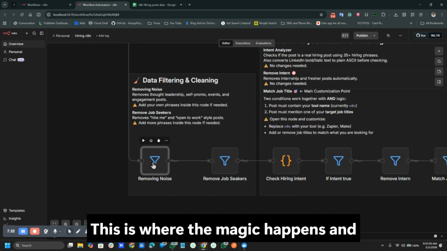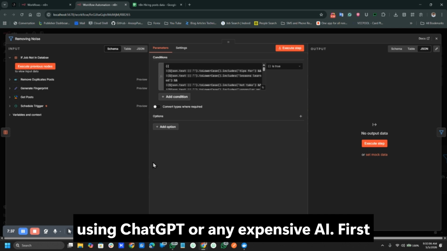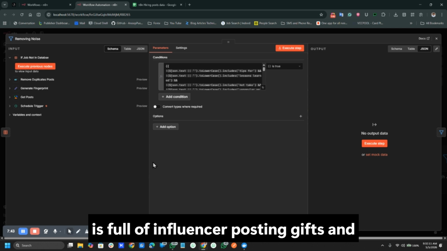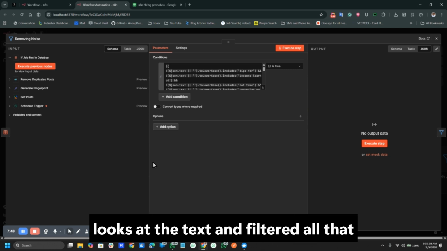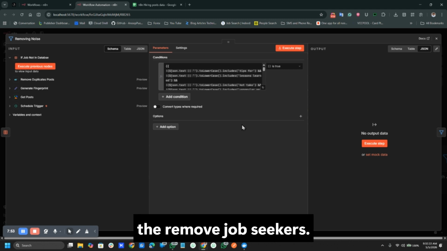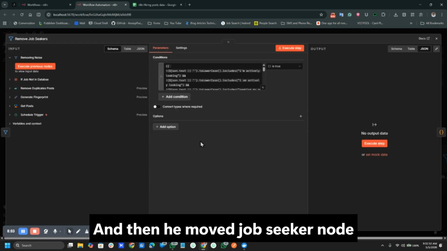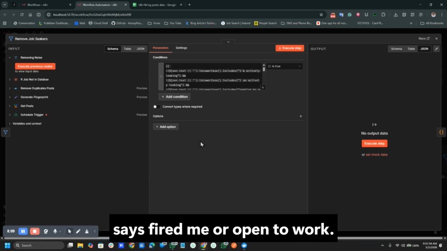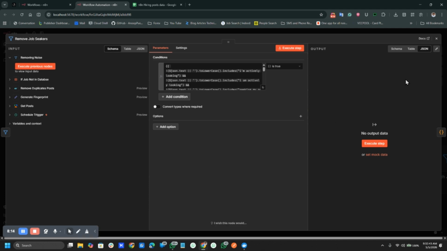This is where the magic happens, and how we keep it 100% free without using ChatGPT or any expensive AI. First, we hit the remove noise node. LinkedIn is full of influencers posting tips and the like. This node looks at the text and filters all that garbage out. Then it passes to the remove job seekers node, which automatically drops any post that says hire me or open to work. We only want people hiring, not people looking for a job.